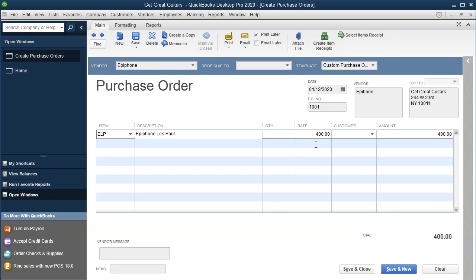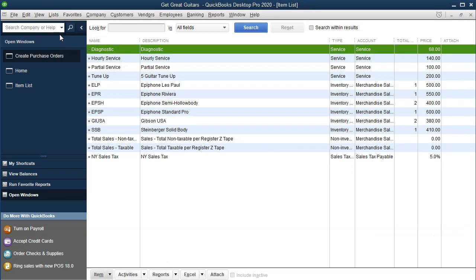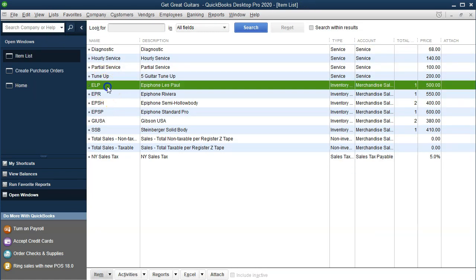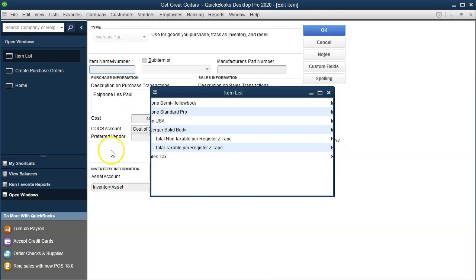How did it get that rate? You'll recall that I'm going to go to the lists drop down. We're going to go to the item list, and we set up these items, and we have the ELP here. Now, what if the vendor changed the rate? What if it costs something different now? Well, you could go into this list, and we can edit it, and I can go to the items drop down and edit the item.